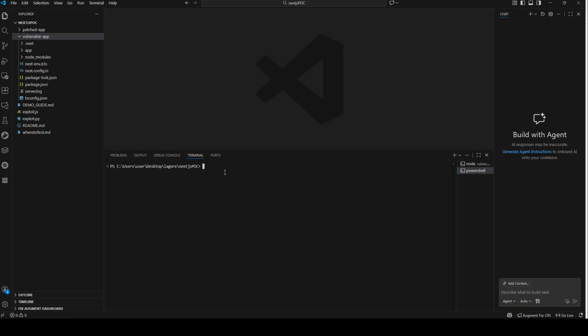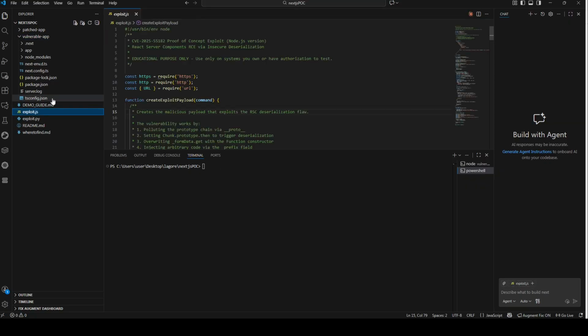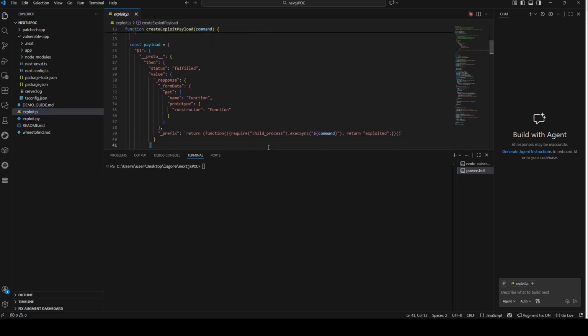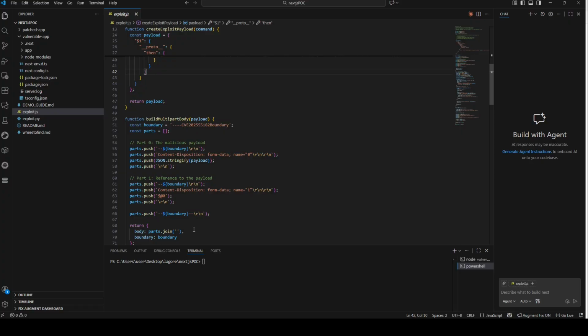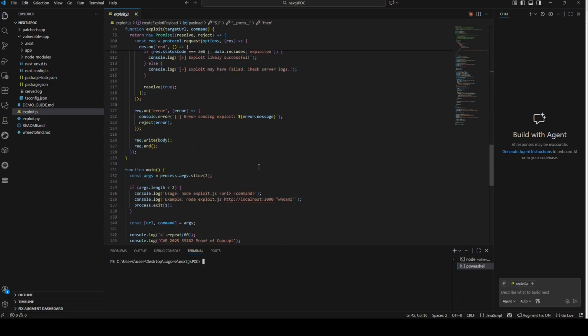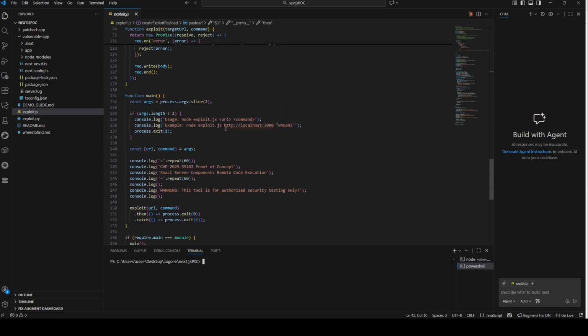terminal here. Then in here, I've got this exploit.js or exploit.py if you're a Python user. So what this does, it will create a prototype. And so the prototype will be sent to the server and the server will give you back the information you want. But since this is just a demo and we're just testing it on localhost, here I'll just write node exploit.js.